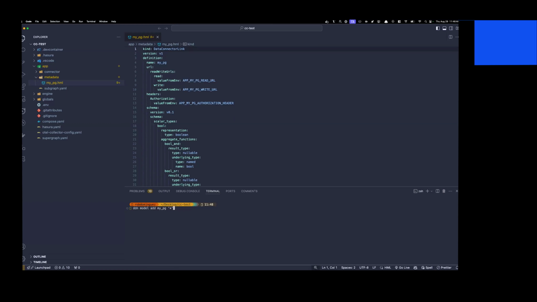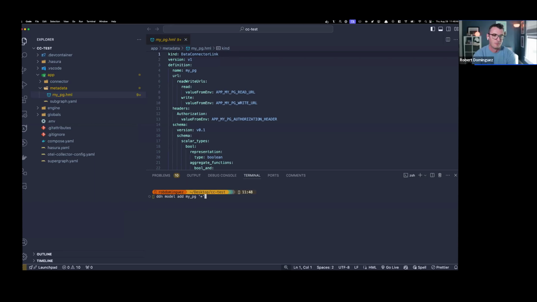Rob, real quick, one question from the audience. Do you mind zooming in on the terminal a little bit so it's easier to read? Is that a little better for us? Hopefully so. Perfect, thank you.